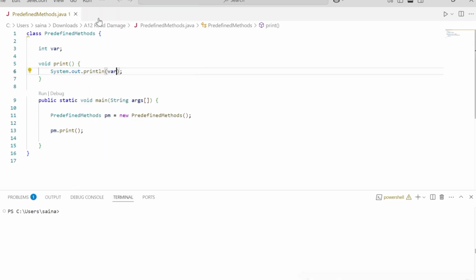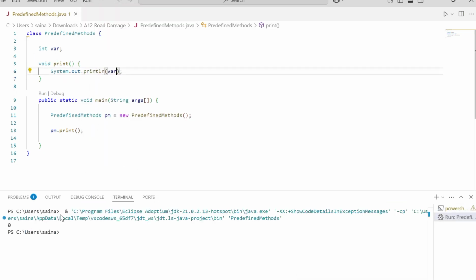So now you execute it. See, you got the output as 0. So the default value for an instance variable of type int will be 0, and if the instance variable is of type string or object, the value will be null, and if the instance variable is of type boolean, then the output will be false. So these are the default values for instance variables.